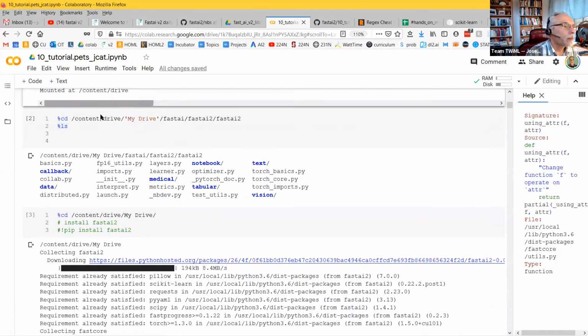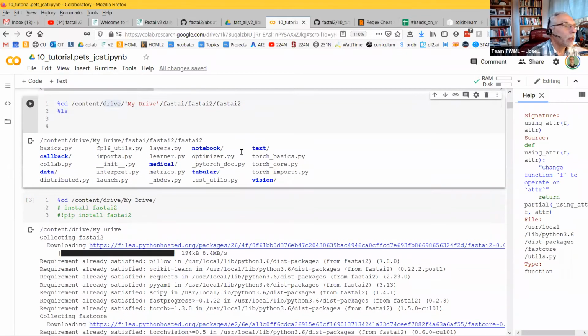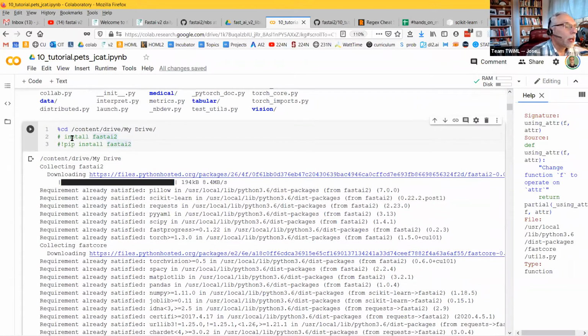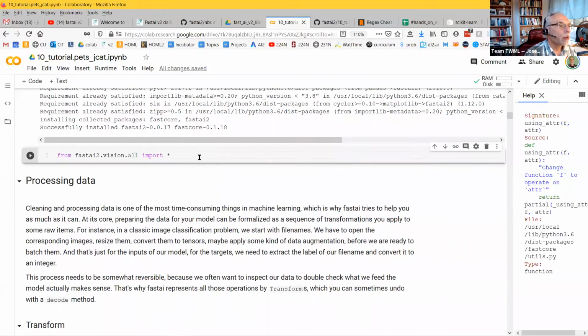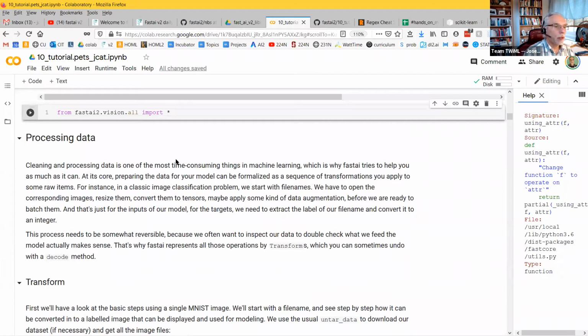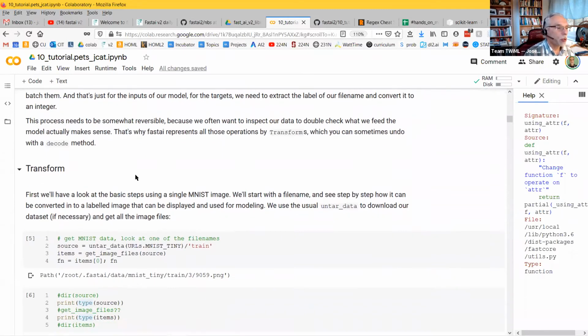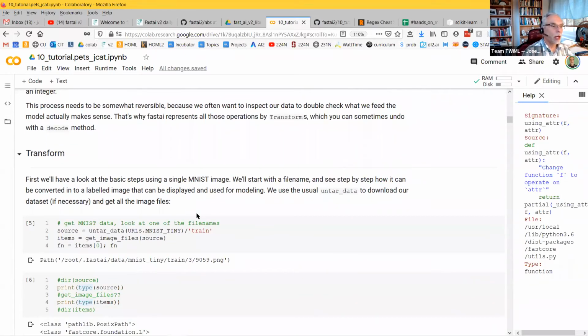This cell I don't really need. If you do it for the first time, you have to install FastAI 2 if you haven't done that before, so I commented this out. And then you have to do this too. There may be some more magic things you have to do before getting everything to work. So if you have any trouble getting this first PETS 10 notebook to work, post on Slack and people will help you figure out what you need.